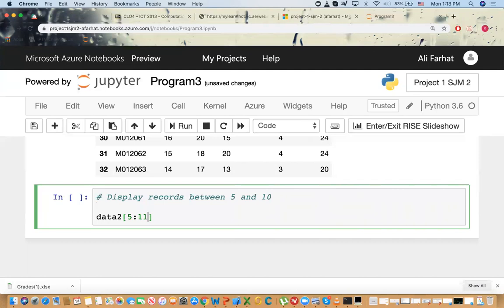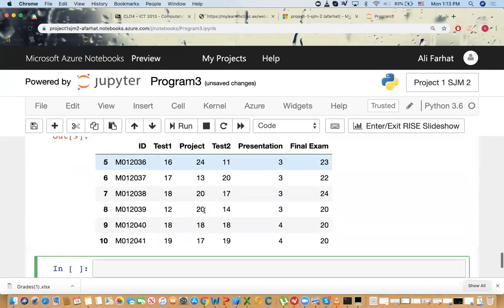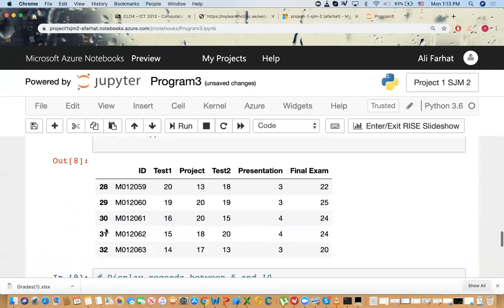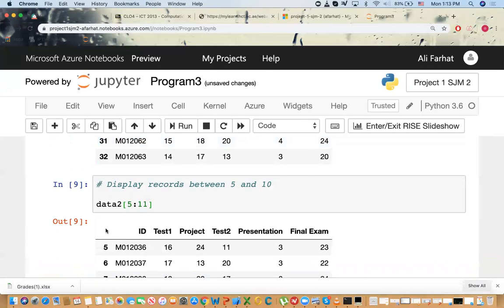This is like a range. So now if I run it, it will give me the records, the rows from 5 to 10. So either you can display the head, you can display the tail, or you can display part of the data using this command. You put in the name of the data frame and then the range of records that you want to see.